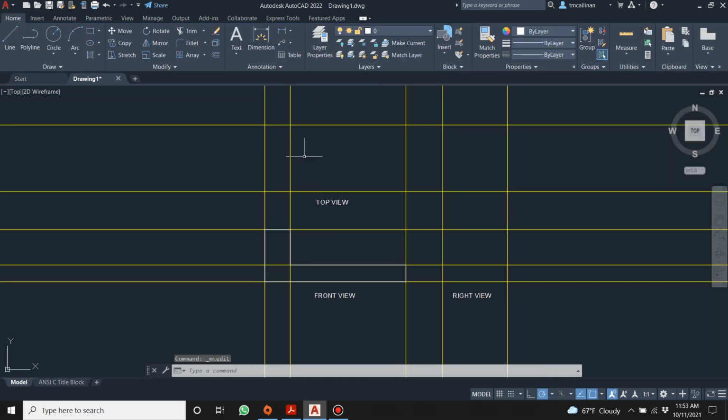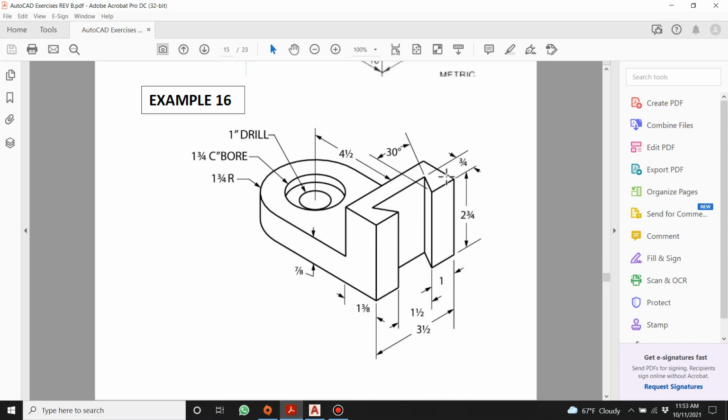Alright, top view. Forget about this. What would you even call that? That's sort of a V-joint looking thing, or a dovetail joint looking thing. We'll add that in later.